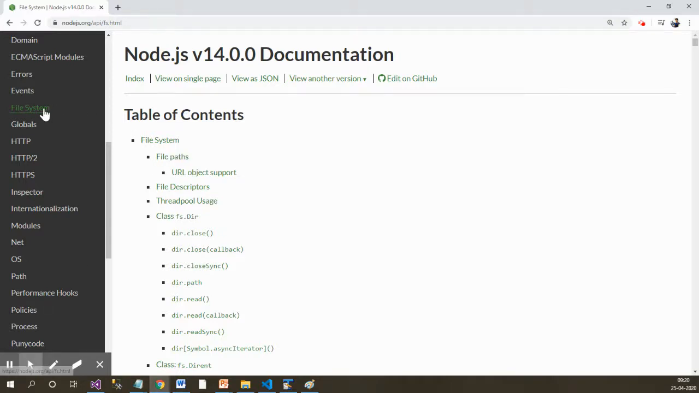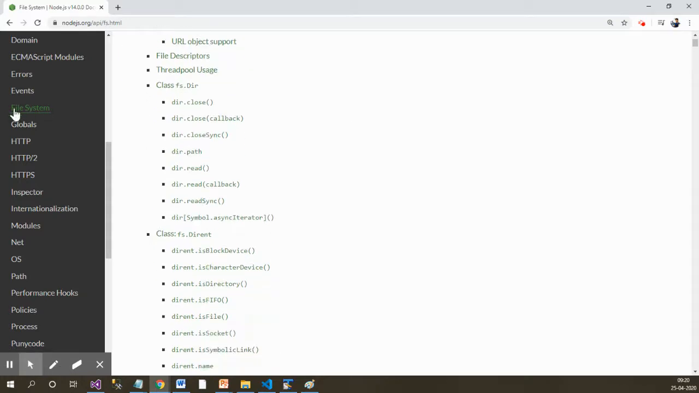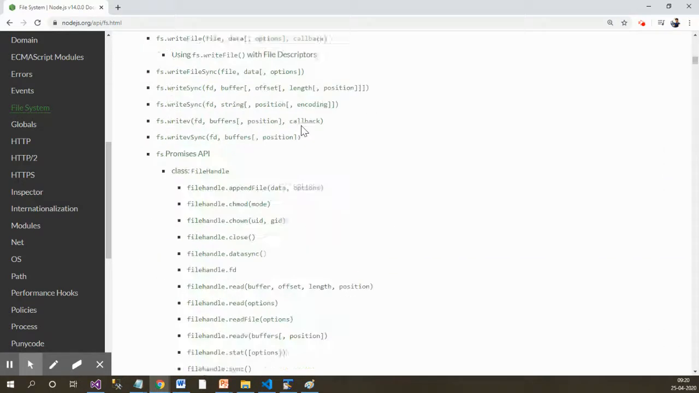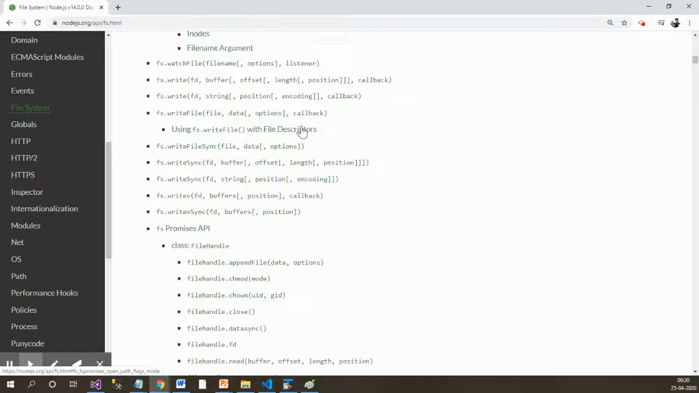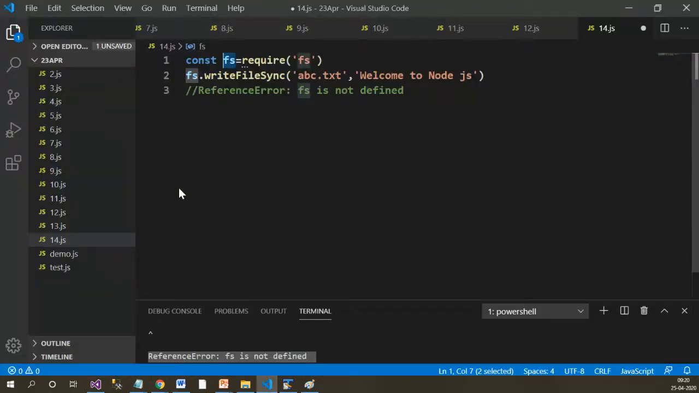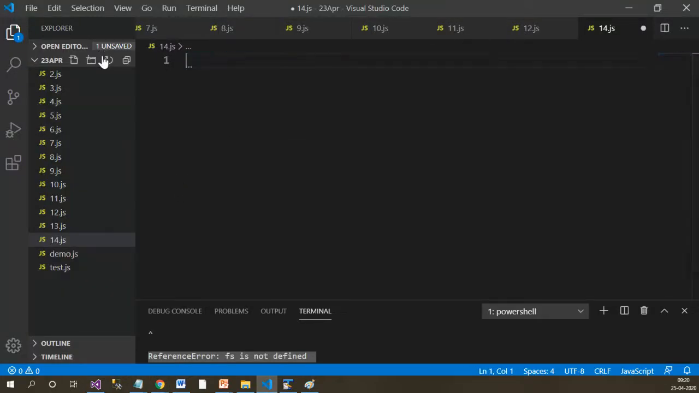So now let's try to understand how to consume this module in your Node application. In order to consume it, let's go for the file system, and for demonstration purposes, let's search fs.writeFileSync method. So here writeFileSync is a method and fs is the module. So how to use this inside your Node application? Let's see that. Go to Visual Studio and let's start writing the code.